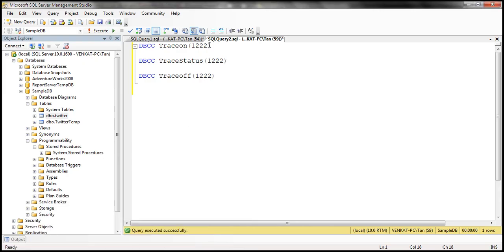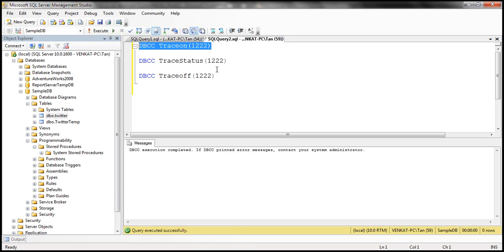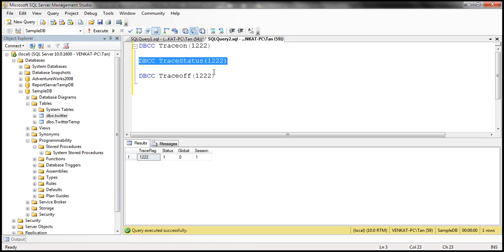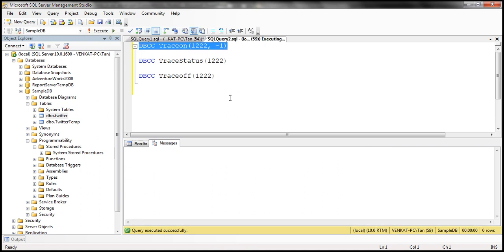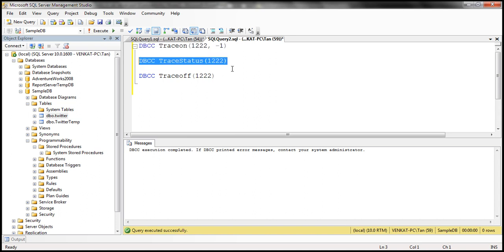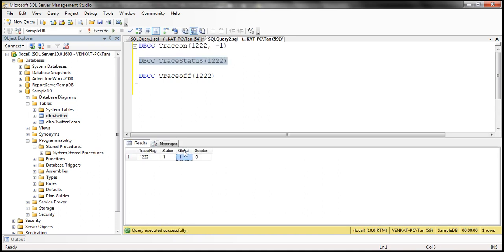So first, let's go ahead and turn it on at the session level. To check the status, let's use trace status. Notice that status is set to 1, meaning 1222 is turned on, but it's only turned on at the session level. Let's turn it off. And now let's enable it at the global level. And to enable it at the global level, we're using that second parameter -1. Now let's check the status. Notice that it's enabled at the global level now. At this point, if there are any deadlocks, the information about those deadlocks will be captured in the error log. And then we can look at that error log and see what transactions are causing those deadlocks.